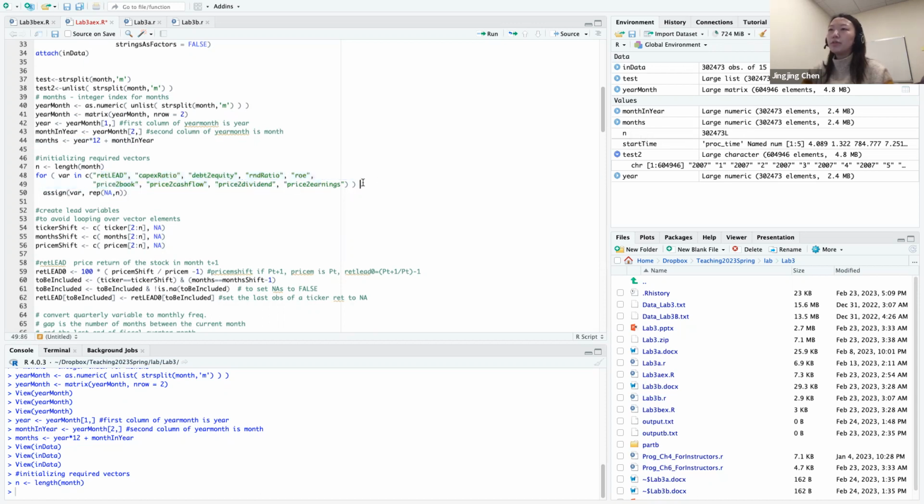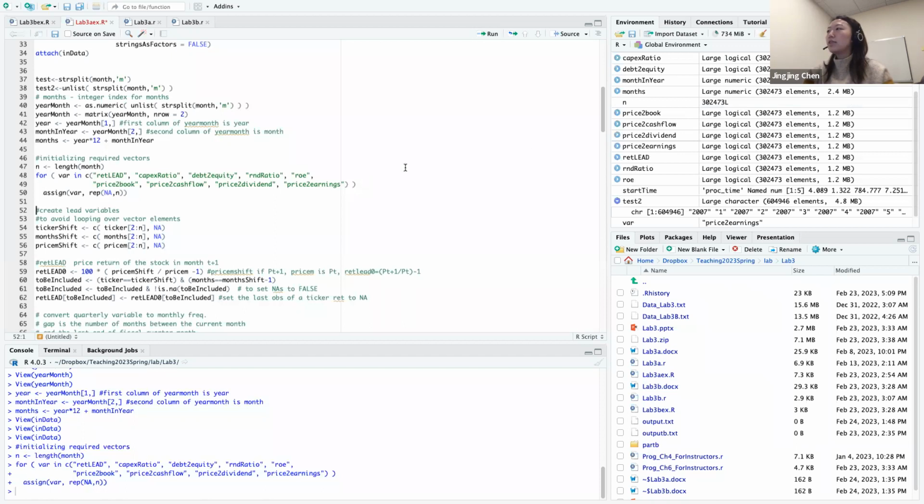So I'm going to do the for loop, assign. Now I have so many new variables here, 1, 2, 3, 4, 5, 6, 7, 8, 9. I have created 9 new variables. And if I open each one of them, you're going to see they have an NA assigned to each one of them. And the number of rows here is exactly 300,000. So 302473 is the length of the month variable here.